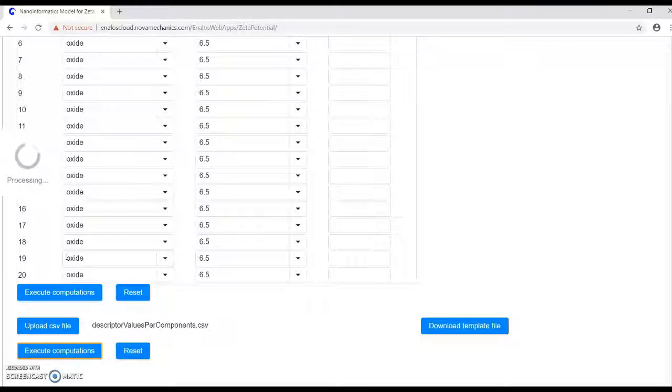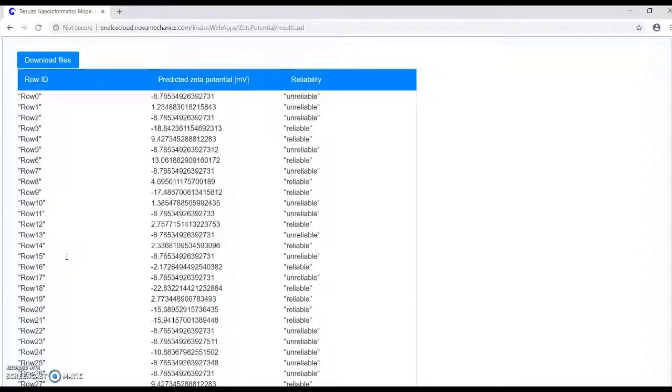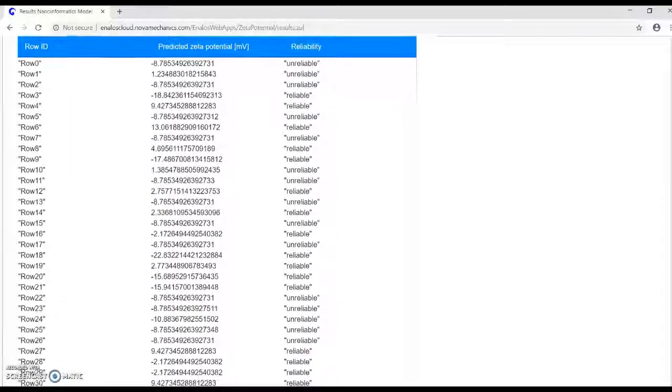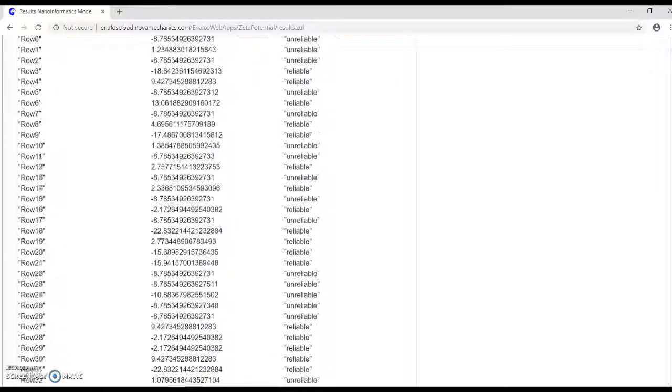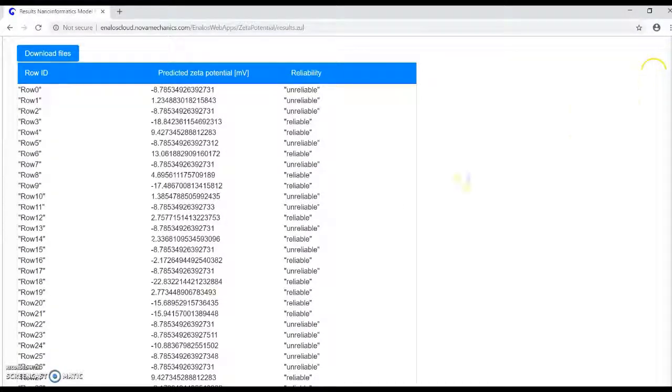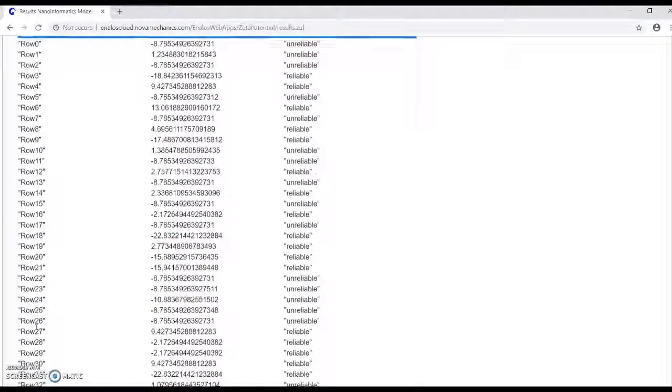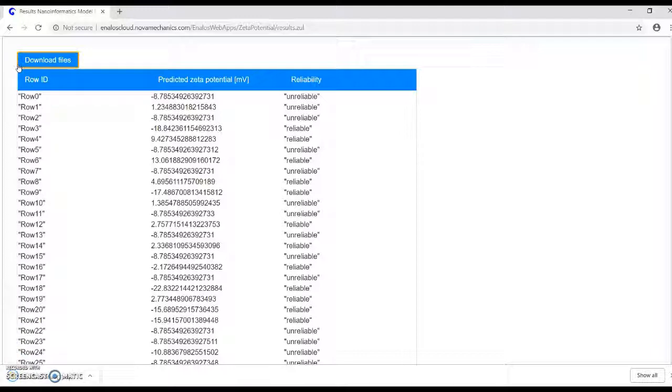A table is presented with the produced results. The predicted zeta potential column contains the zeta potential prediction in millivolts of each submitted particle, based on the predictive model. The domain column contains an indication on the reliability of predictions based on the model's domain of applicability limits. By clicking the Download Files button, the table is downloaded in CSV format.